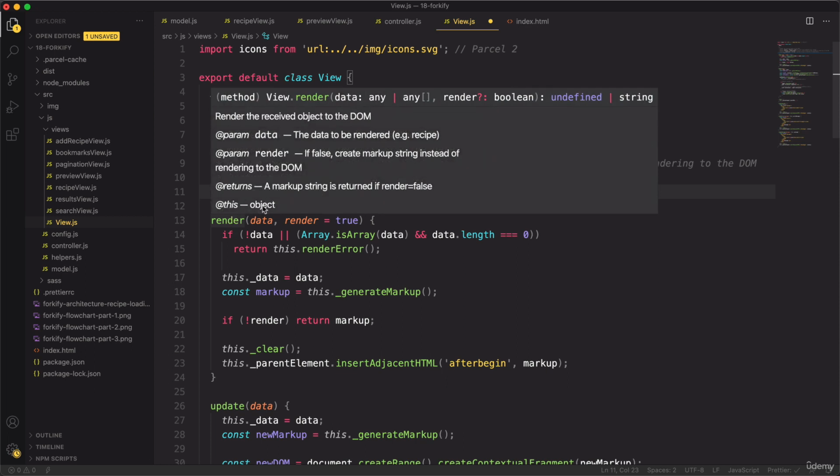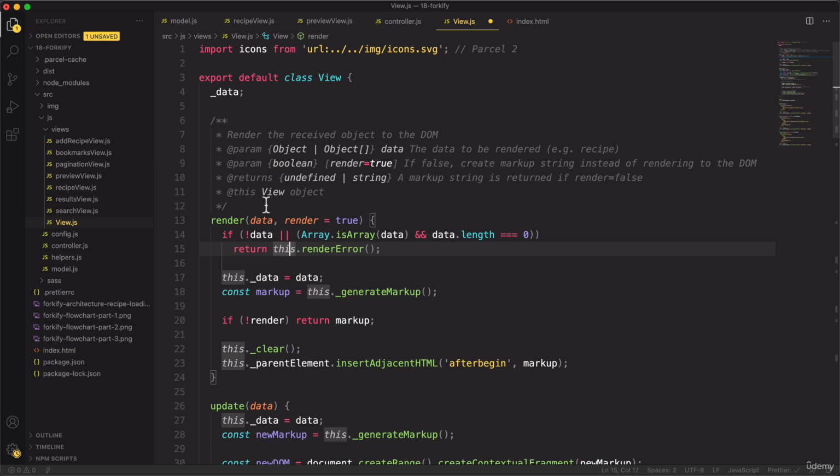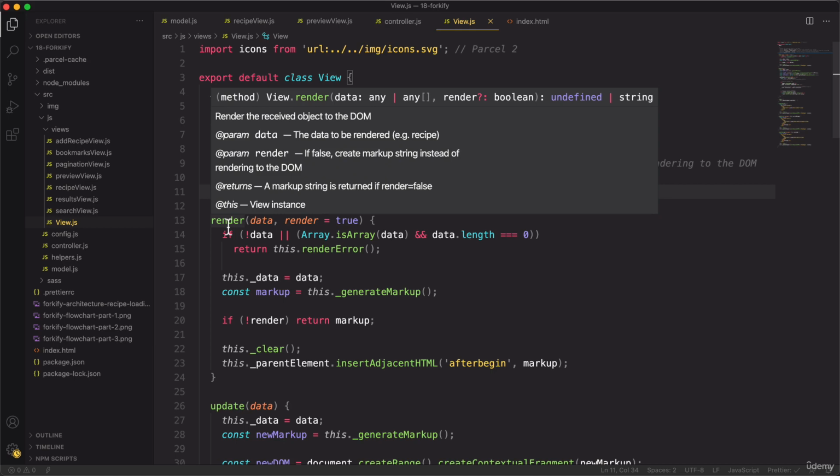Oh, and here object is basically the description. So here it expects the type basically. So let's actually put here that it is an object. And so then here we can say that it's a view, let's say instance. All right, so that makes more sense. And here you already can see that the function is going to return either undefined or a string.